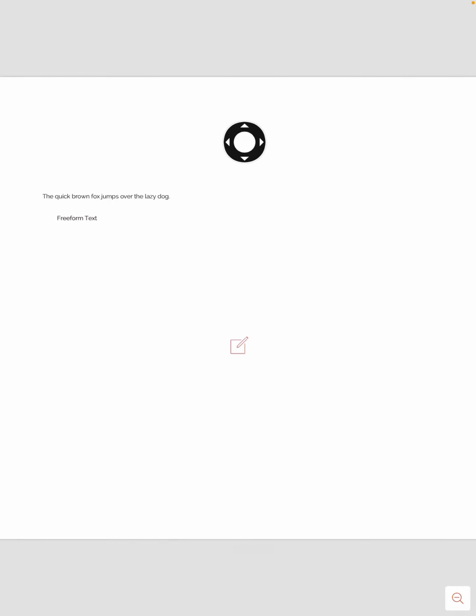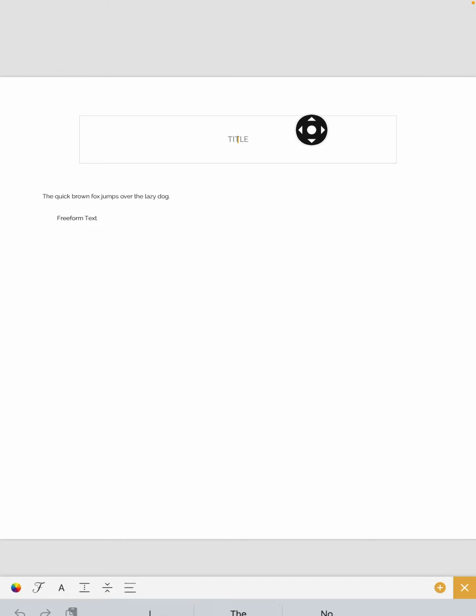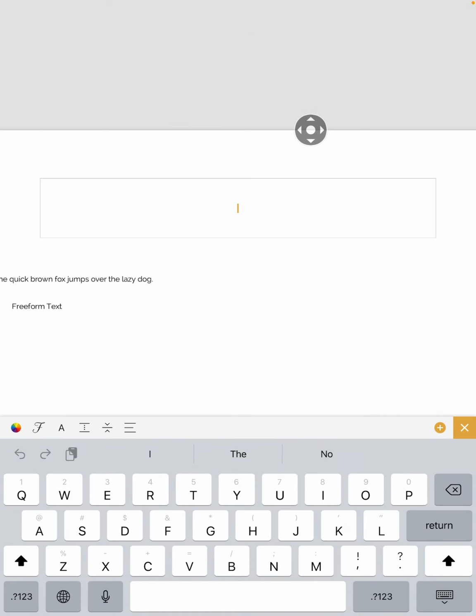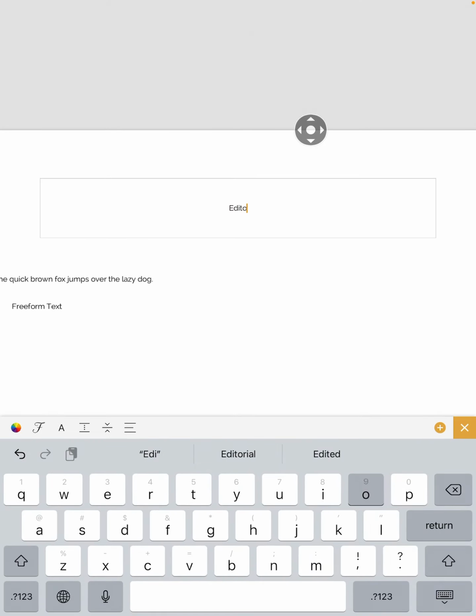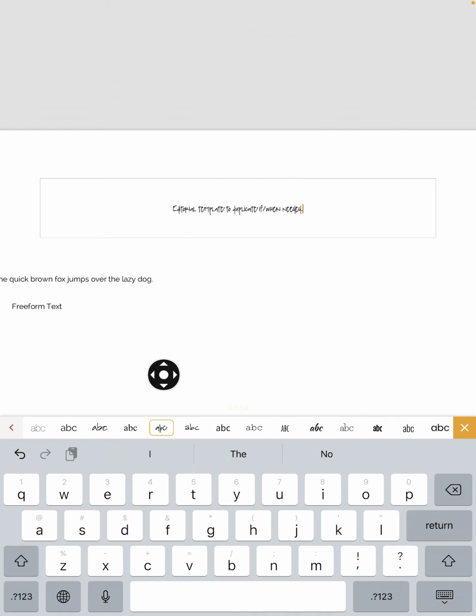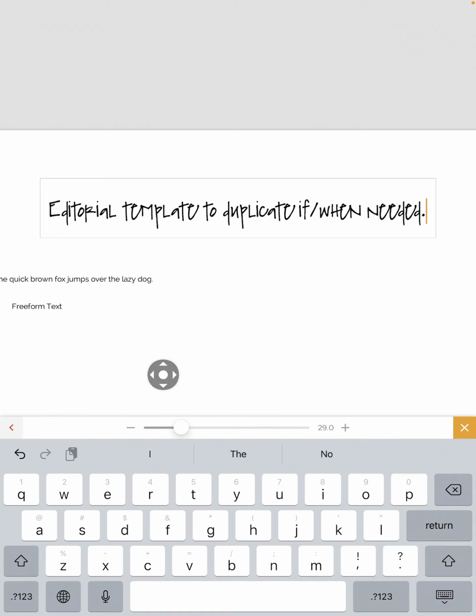Okay, so let's close that out and go up to the other title journaling box. And there's just a small space at the top for a nice title. And we're going to just say the same thing. Editorial template to duplicate if, where's my slash? There it is. When needed. I am also going to change the font to the font I'm using for titles, which is Kara. And I'm just going to enlarge it to fill that space.